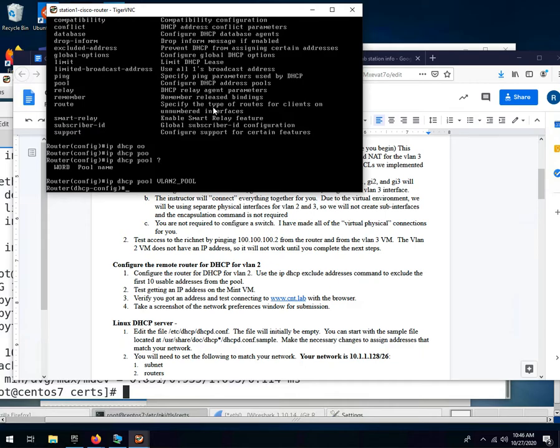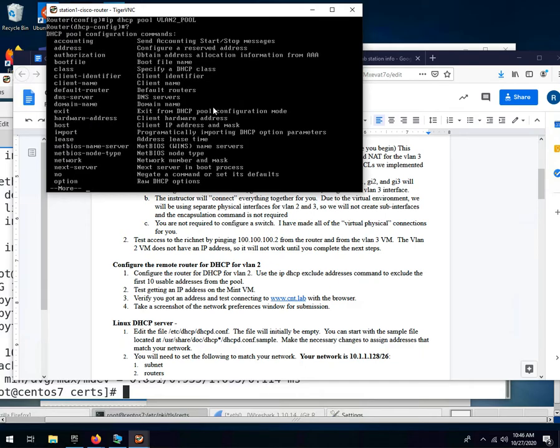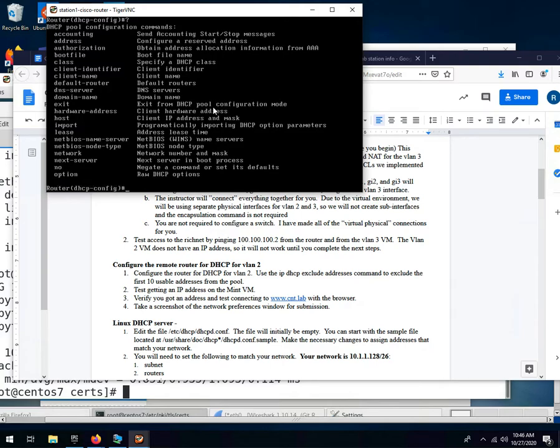Now we need to tell it some things. We use the question mark to see what we need to tell it. We want to tell it what the network number and the mask are, so that's how we tell it what subnet to work for. We're going to tell it the default router, which is how we tell the client which router to use. And then we want to tell it the domain name. Those are the three things we want to set in here.